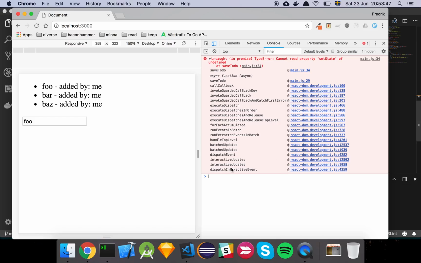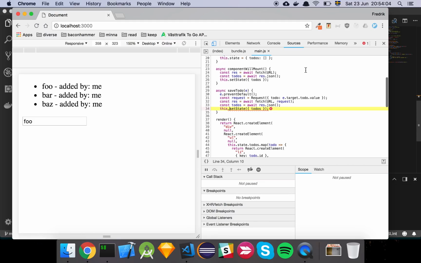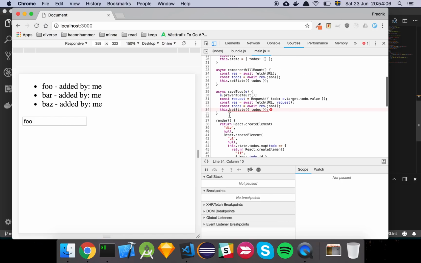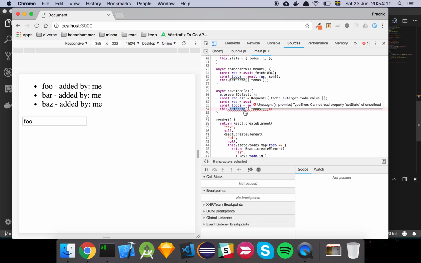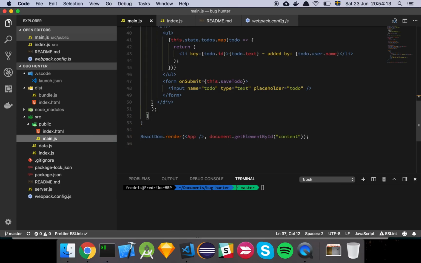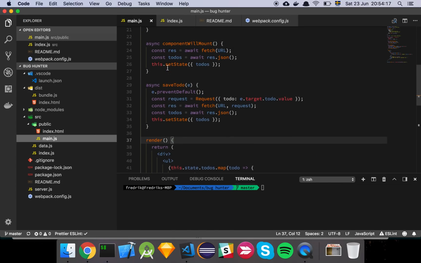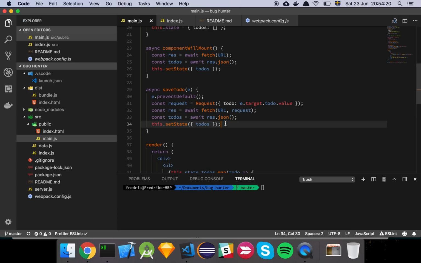What this is telling me is that these are all the methods that were called up until the error happened. And the error is in this method called saveTodo, which is in my main.js file on line 34. So if I open that, I can actually see here that line 34 is set state todo. So let's go into the code and have a look at that, actually. So that's somewhere in here. Okay, so this is the line that's failing for some reason.